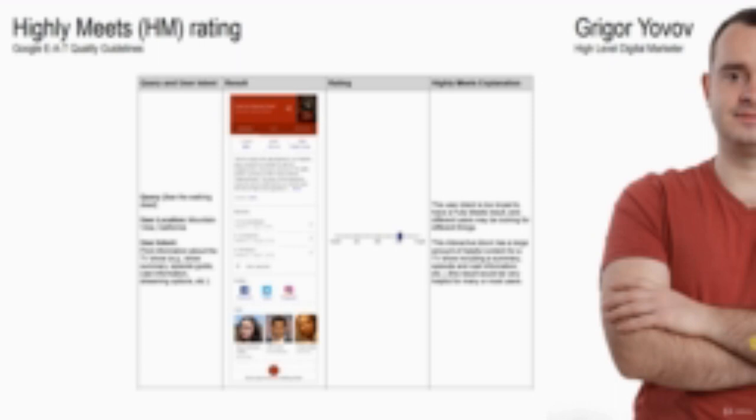And the user intent is too broad to have a fully meets result, and different users may be looking for different things. This interactive block has a large amount of helpful content for the TV show, including a summary, episode, and cast information, etc. This result would be very helpful for many or most users, and that's the reason it gets the highly meets rating.